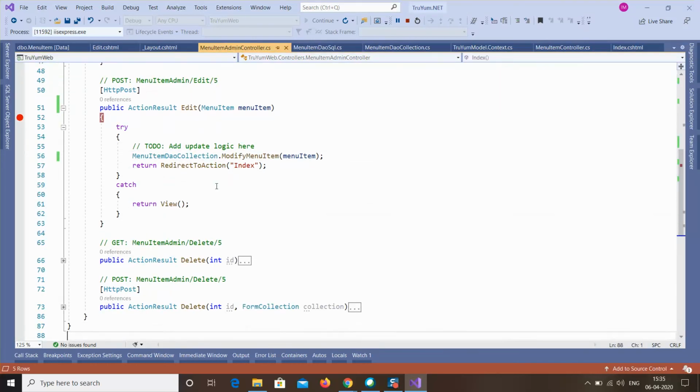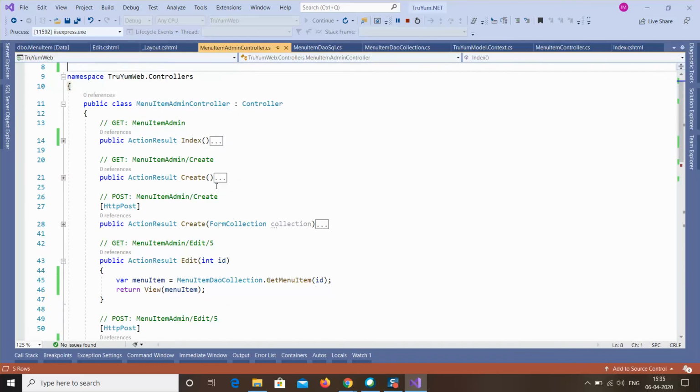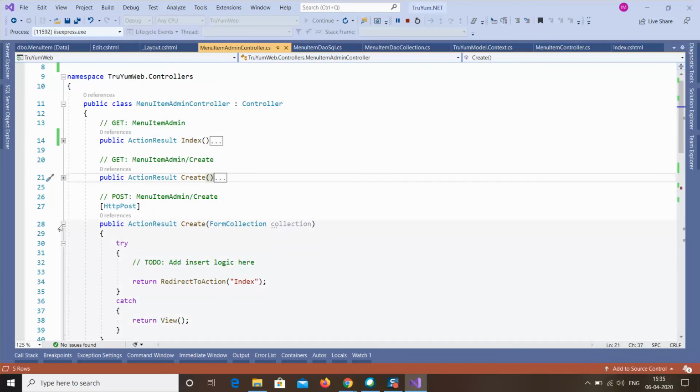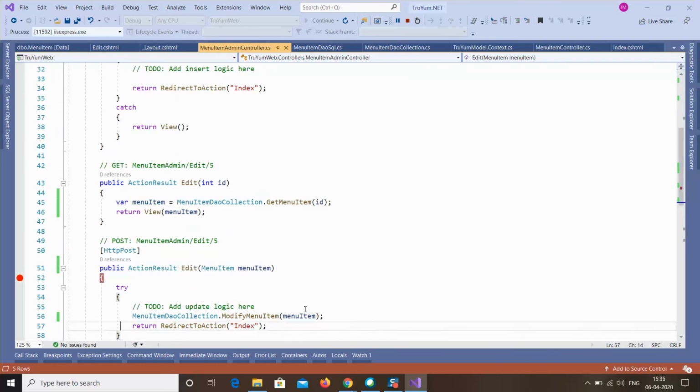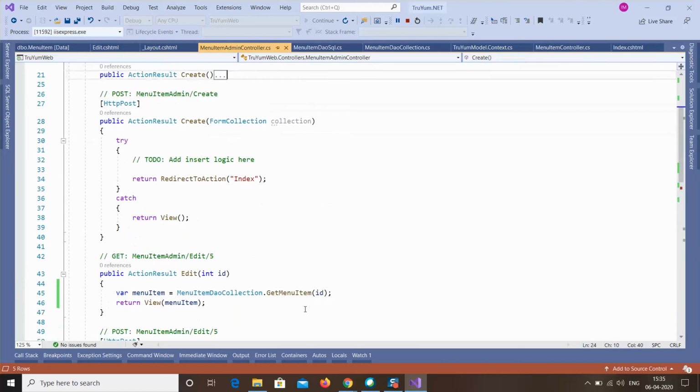All the actions and everything have been created. See, create and create post, all the things have been created. You just need to copy paste the same code, or consider it just one line. Okay, let me create it for you.